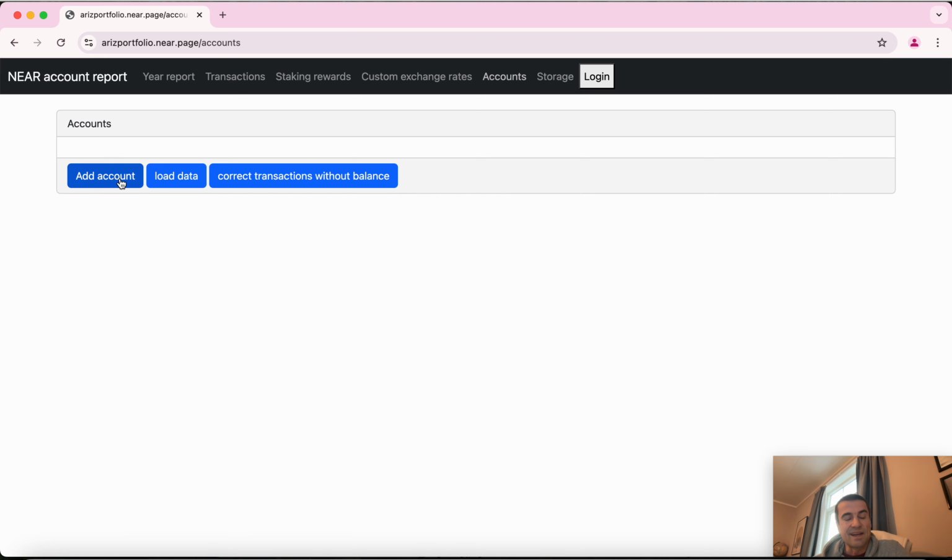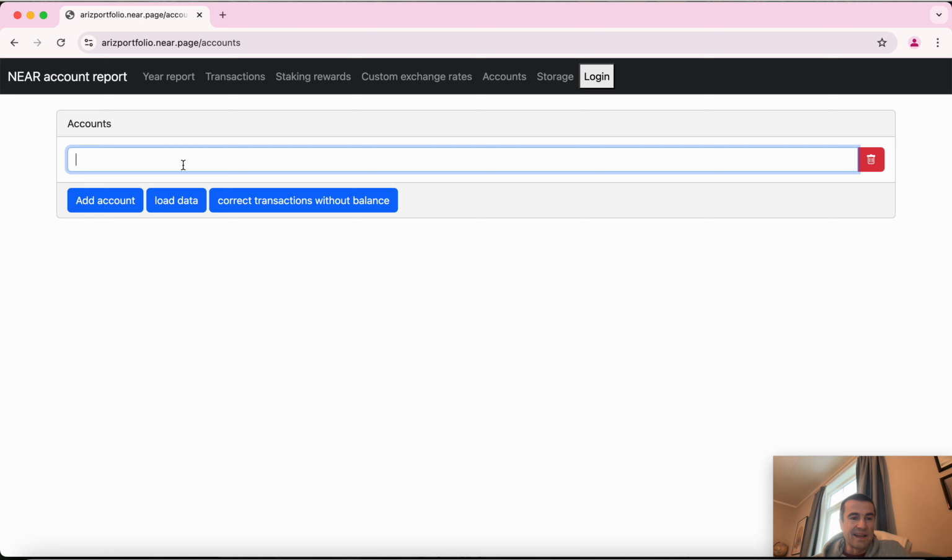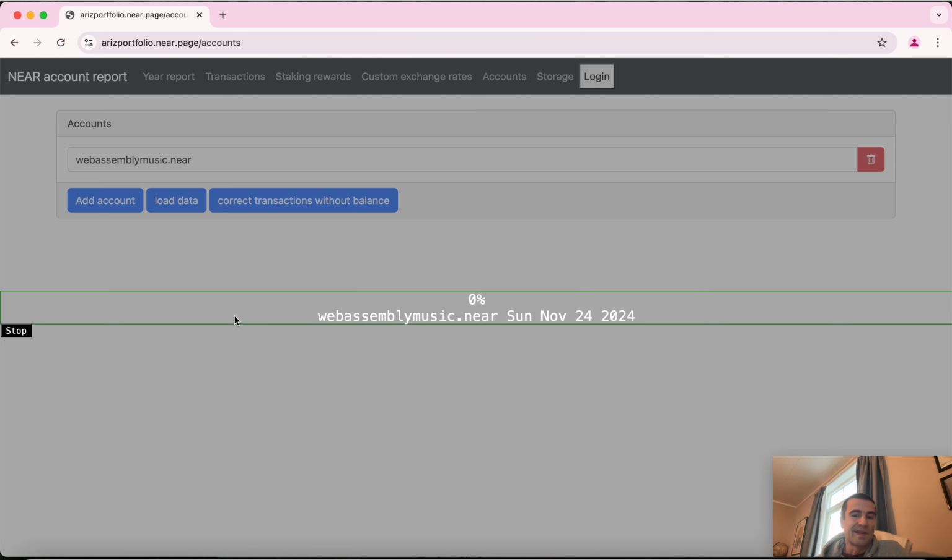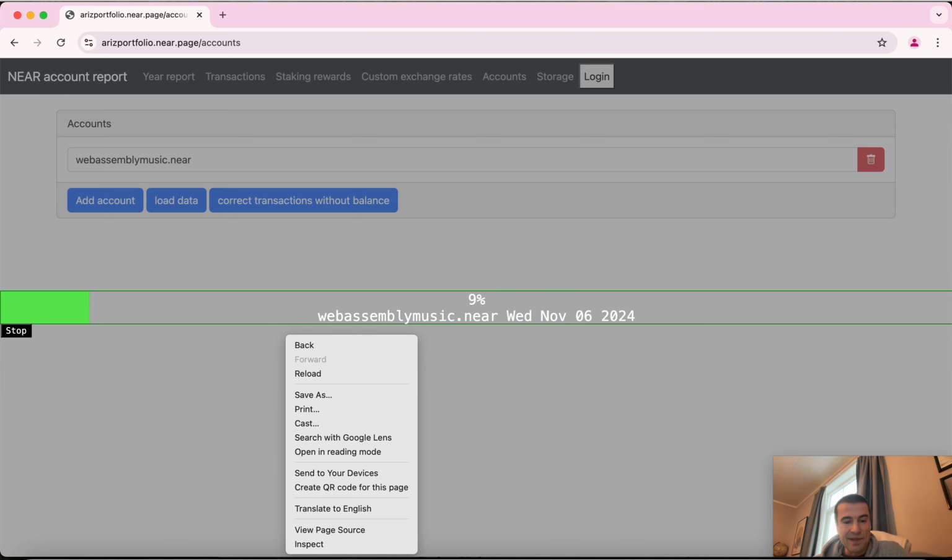So if I start here by adding an account, I can start with a small account, WebAssemblyMusic.near, and you can type any account in here, and we can start loading the data. So now it goes and loads data, and let's also see what happens behind the scenes. Let's inspect the network traffic here.